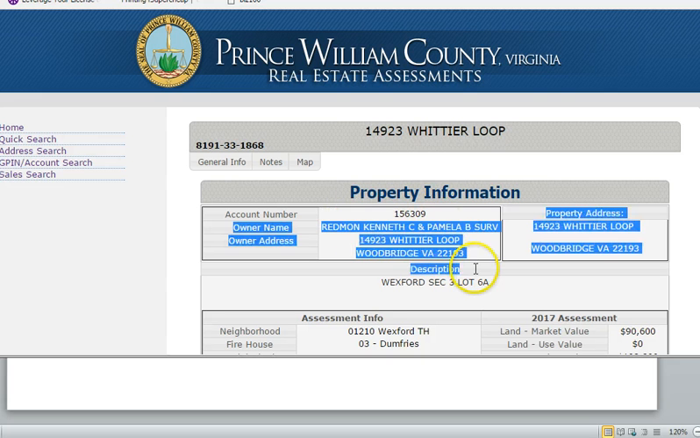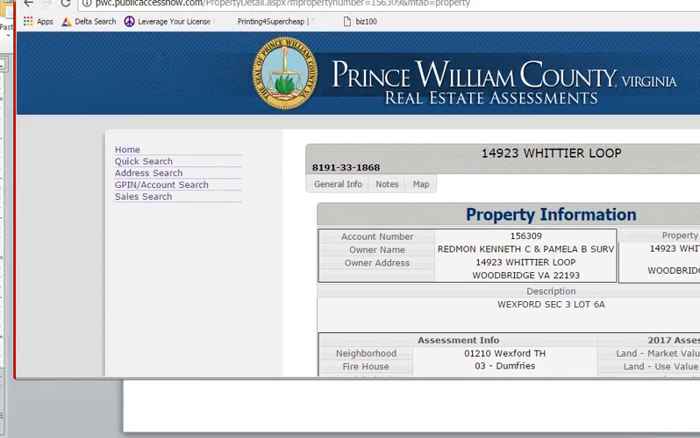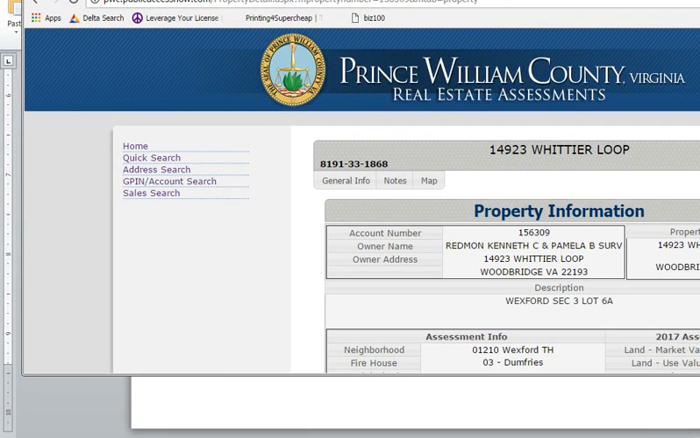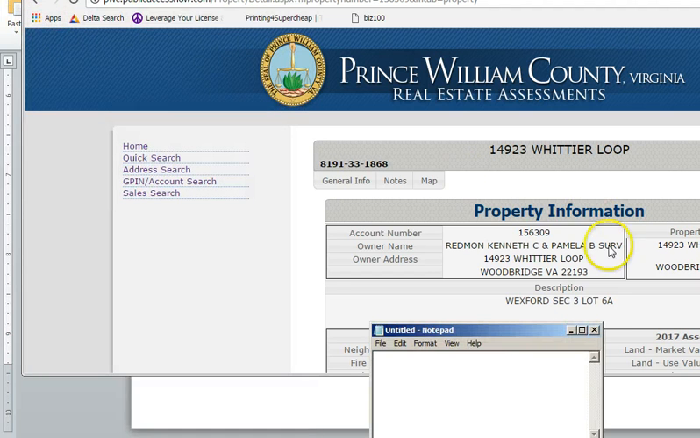Now, if you want to, you can either copy the address here, or what you can do is the following. Remember that the address right there, and then on your computer you can go to Start and click on Notepad, right? So in Notepad, write the names down or type them. So if you want to use both Kenneth and Pamela, then you're going to type it out.